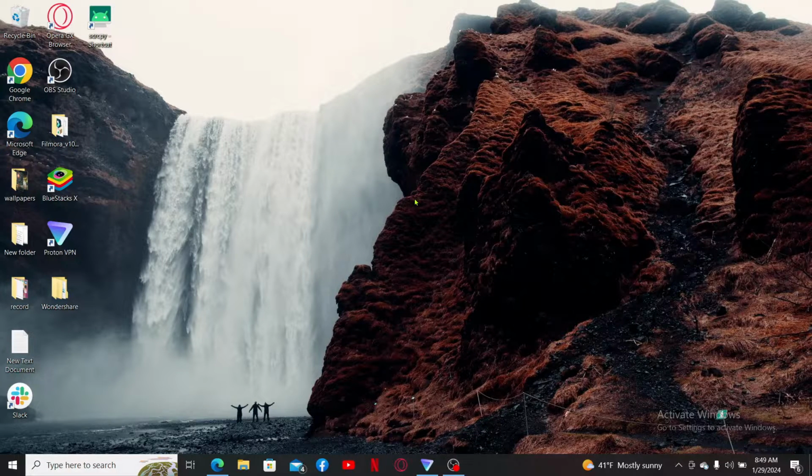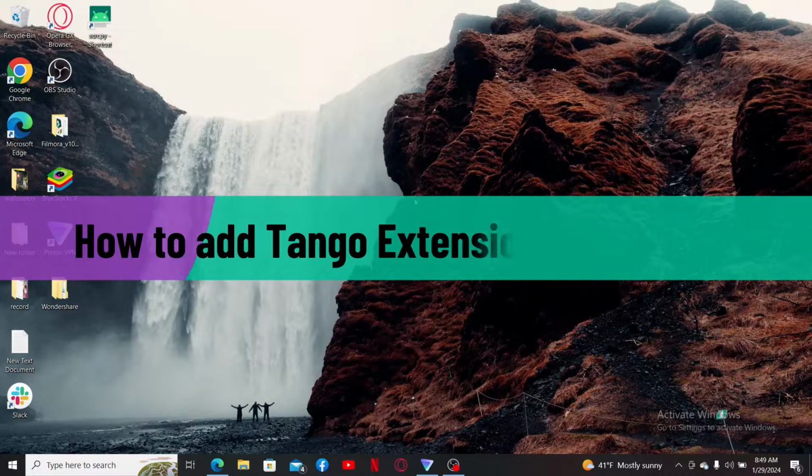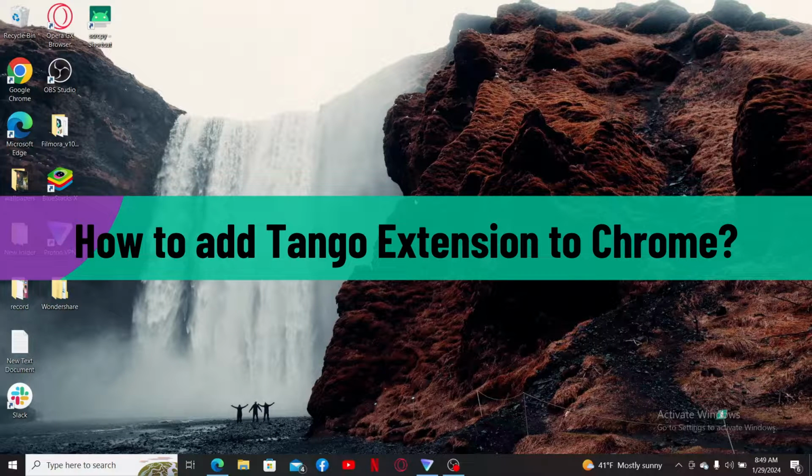In today's episode, I'm gonna show you how to add Tango extension to Chrome. So let's get started since the process is quite easy.